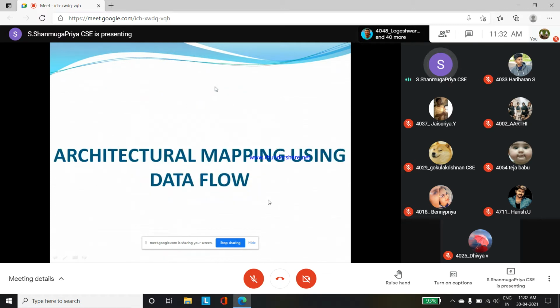Okay, the next concept is architectural mapping using data flow. The next topic in architectural design is architectural mapping. So now we have to go for the mapping concept. How do we design the architecture? What are the steps we have to follow in order to design an architectural diagram? We can design small projects. If you are going for any particular product, how will they design the architecture? They will go for the mapping concept.